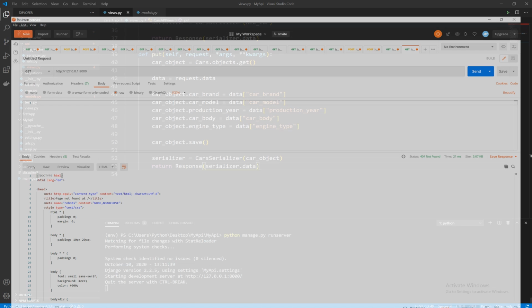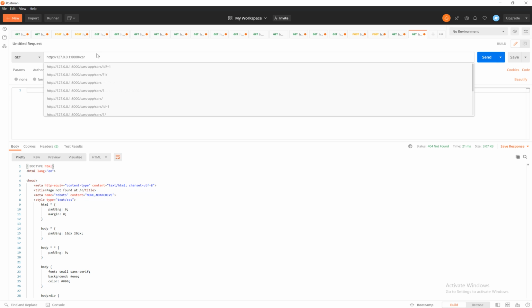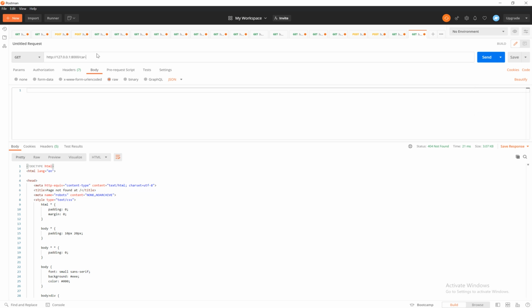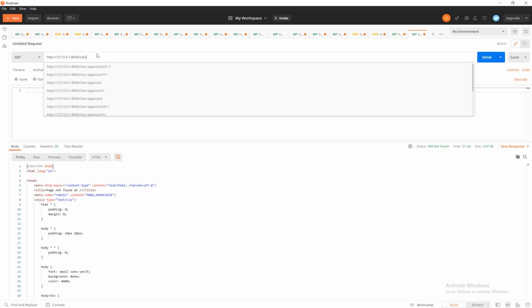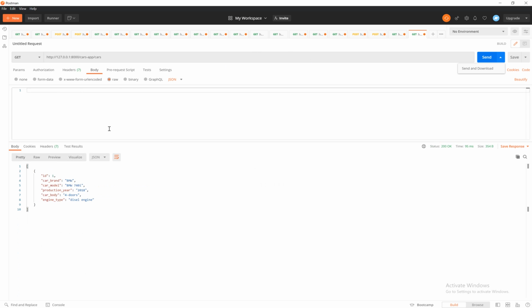Let's go to Postman, and inside here we need to add the URL for the cars view or cars model. So it's the cars app /cars. Okay, let's perform a GET request and see what objects we have. And as you see here, we have only one object inside our database. That's a BMW car with the model and year and other specs.